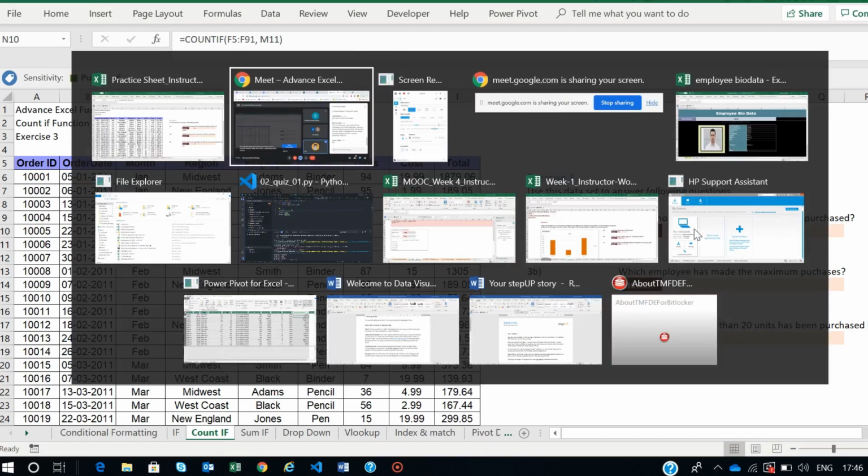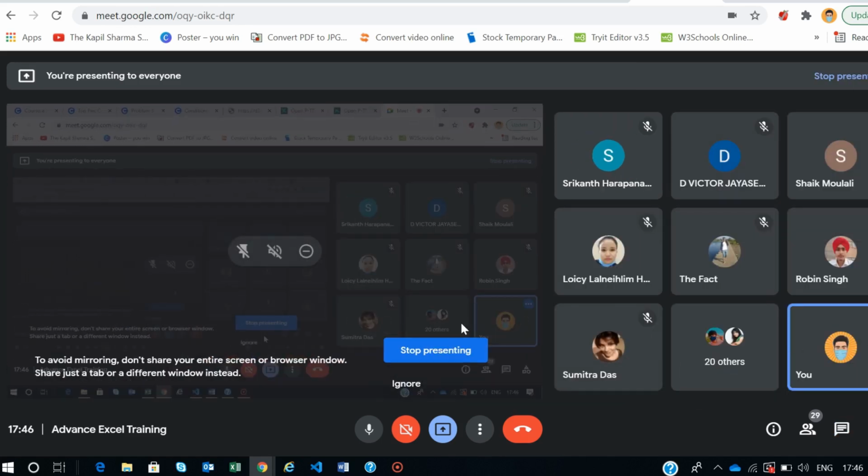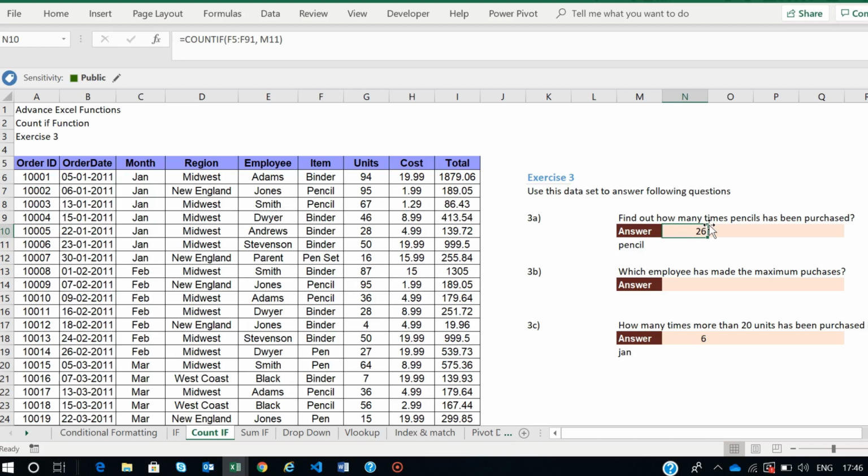So any doubt in Countif? I hope that the Countif basic syntax is clear to all of you. If not, you can simply ask a question. Okay, so there is no question. Let's move to the next exercise.